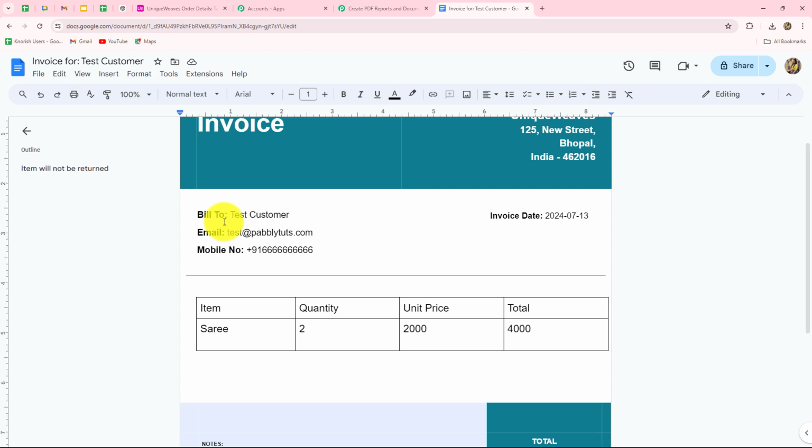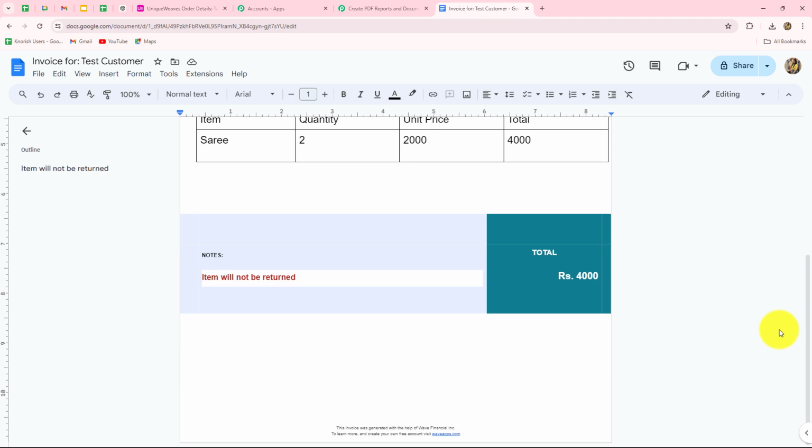You can see the name is changed to test customer. Here's the email address, date, mobile number. And here the item is also changed, sari, quantity, unit price, and the total amount is already over here. This means that our connection and our workflow is absolutely successful.